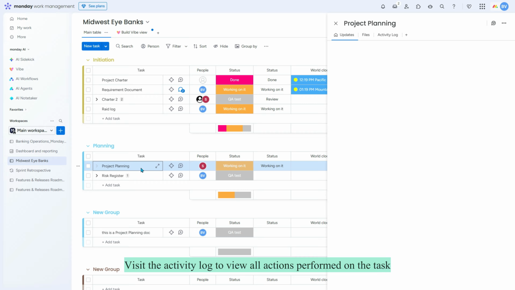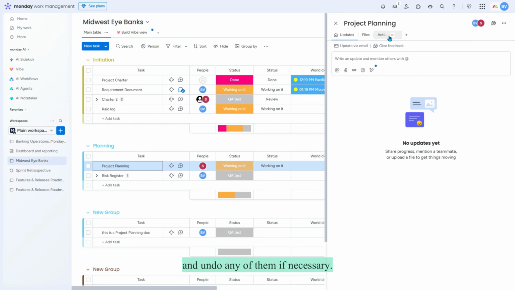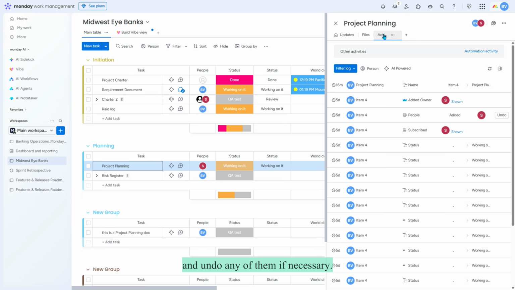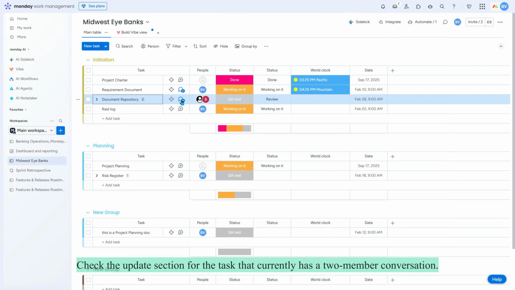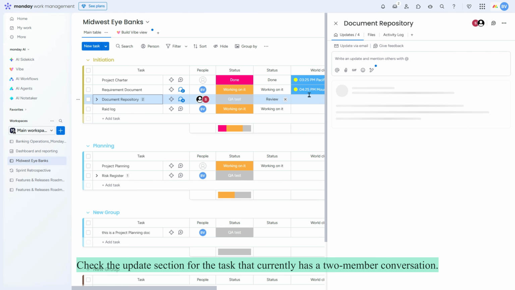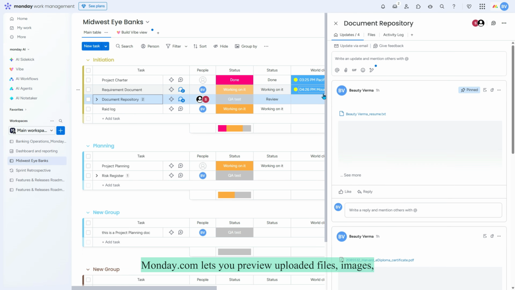Visit the activity log to view all actions performed on the task and undo any of them if necessary. For example, to undo a team member assignment on a task, click on that particular activity to make changes. Once done, the person's field will be blank. Check the Update section for the task that currently has a two-member conversation.